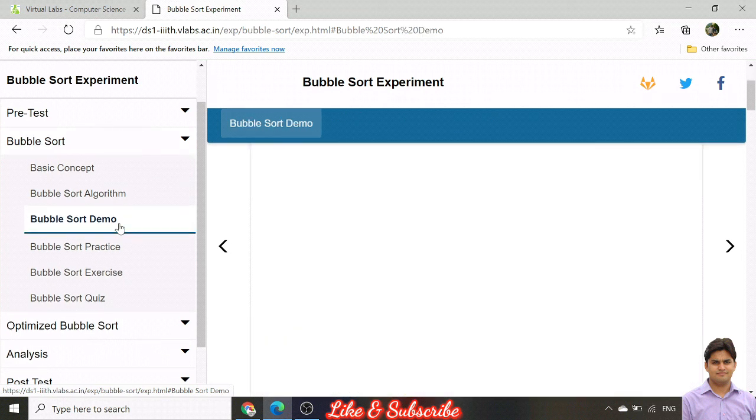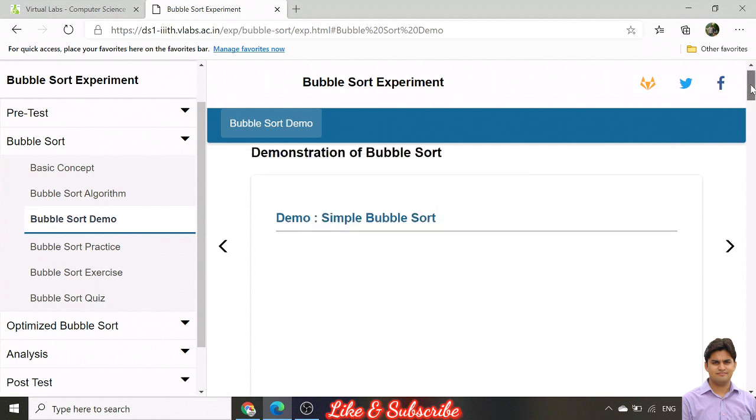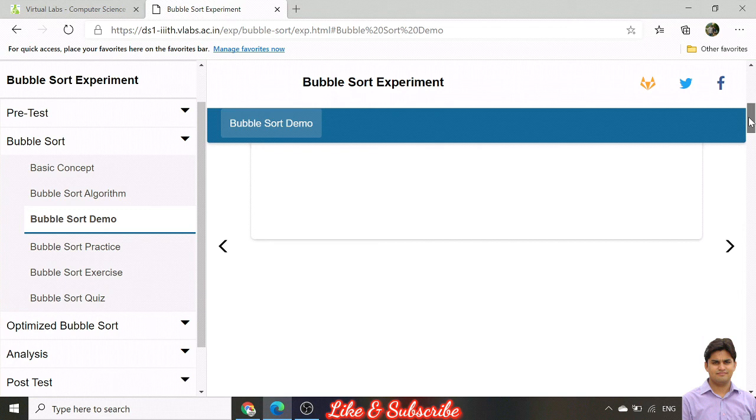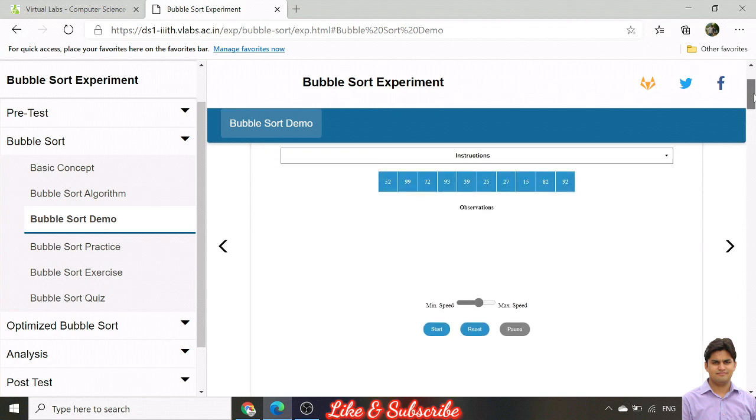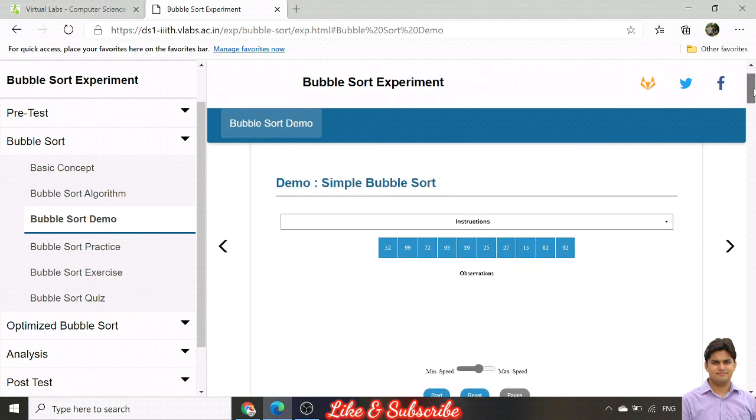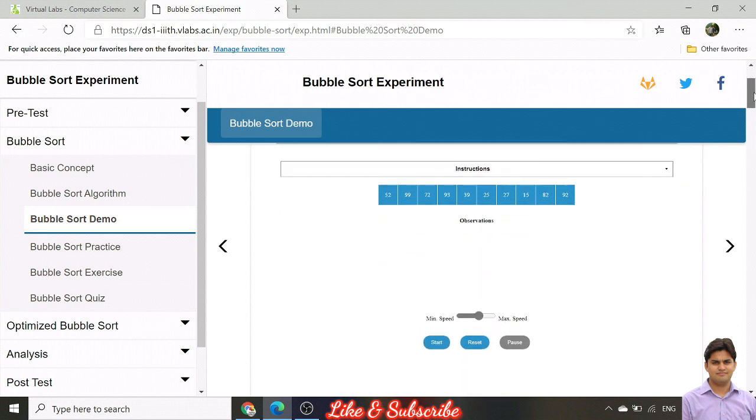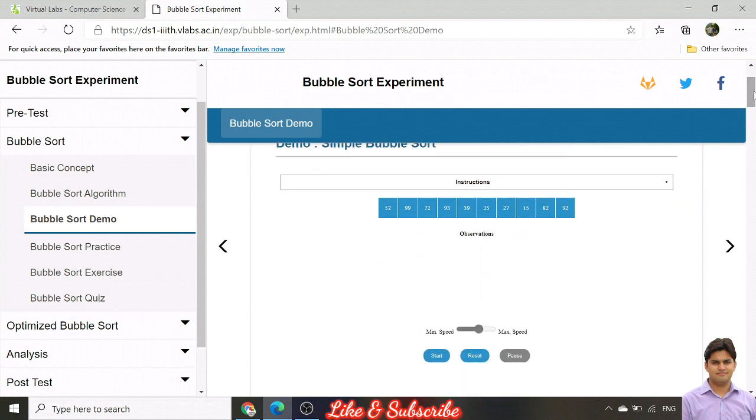The concept behind bubble sort is that the biggest elements move to the end after the comparisons. So we can see the simulation based view of bubble sort. This is the array. We have to sort this array by using bubble sort. For that you have to click on the start button so that the comparison of elements starts.